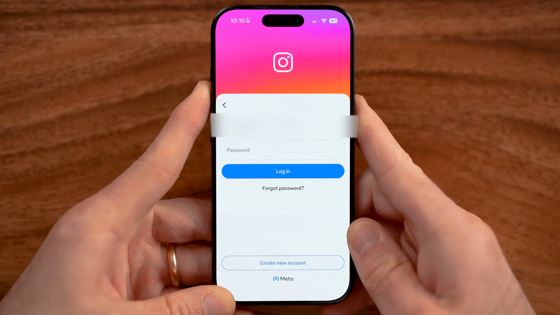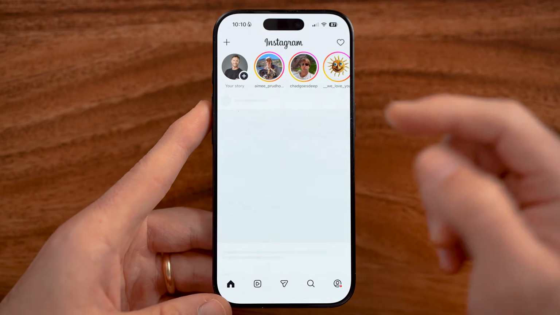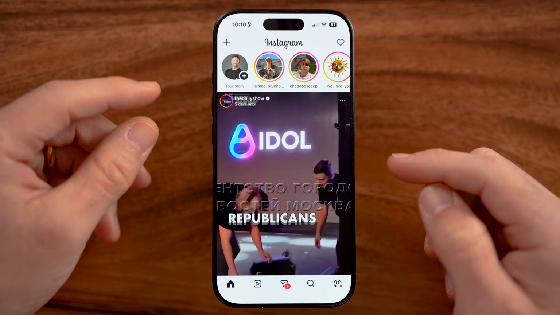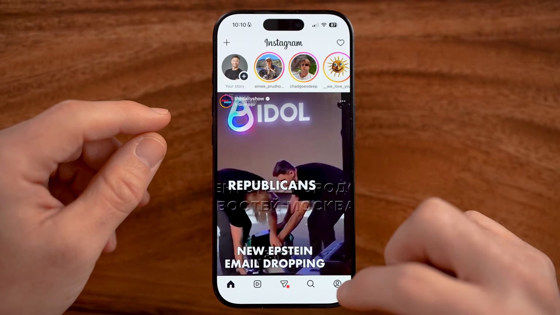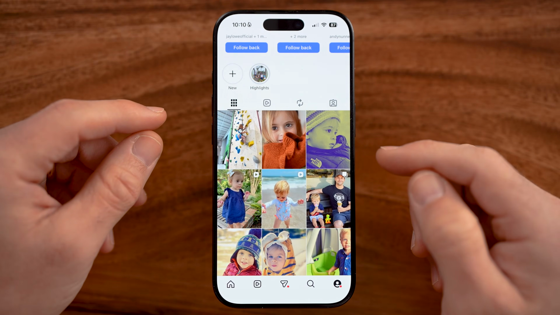And just like that, you'll be able to log in and hit save info on your new device, and it will show up with all of your old information, your drafts, your posts, all of that information will be the same as it was on the old device.